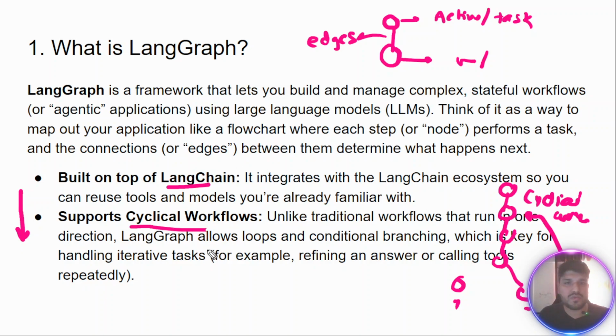LangGraph supports this cyclical workflow. It allows loops and conditional branching. So this is the second advantage of LangGraph. I hope you understand what LangGraph is; at least the definition is now clear to you.